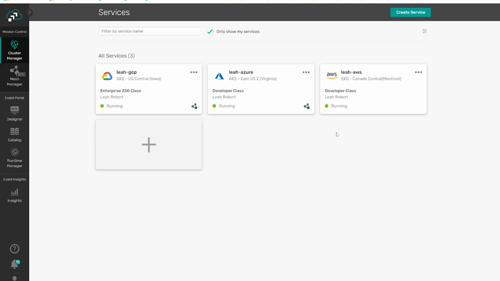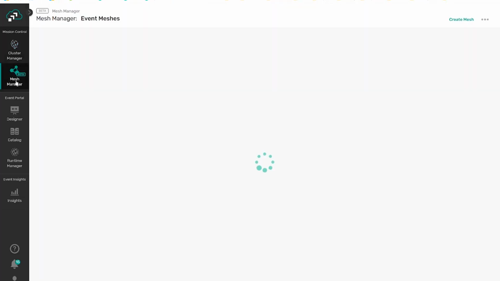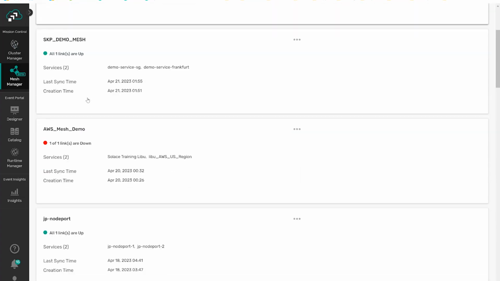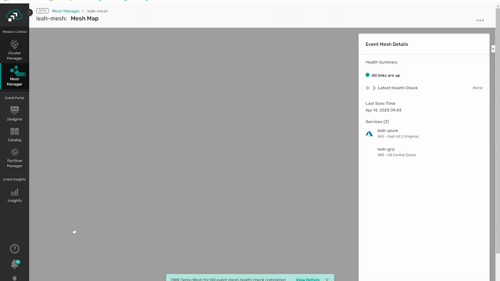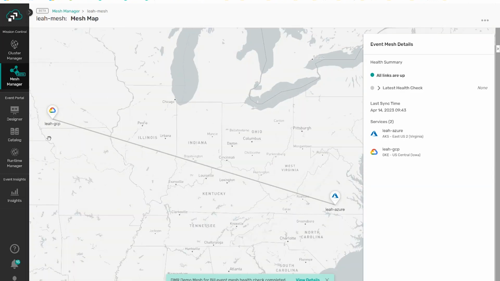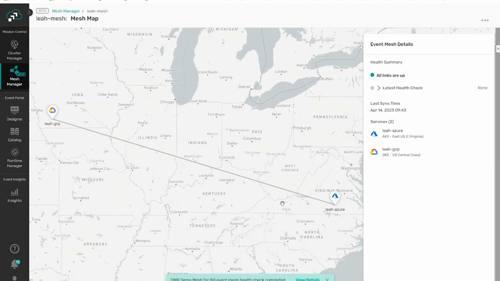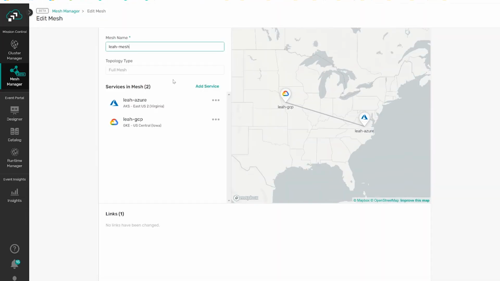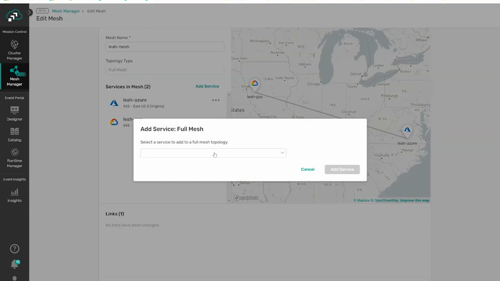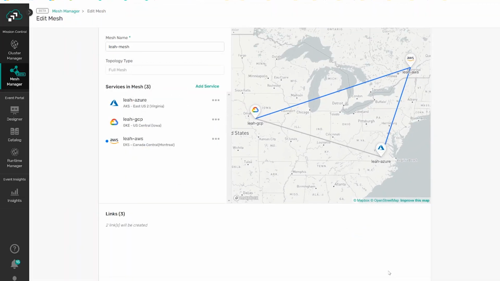So how do we create this event mesh to be able to move data across these different broker services, these different cloud environments, and make sure that's all configured properly? We can go to the Mesh Manager on the left side here. Clicking on Mesh Manager, we're going to find that Leah Mesh. And right now you can see just those two brokers are included in this mesh. We want to go in and add that AWS broker. Add service. Search for our particular service we want to add in here and click Add Service.